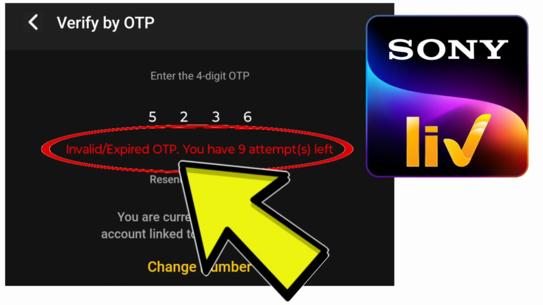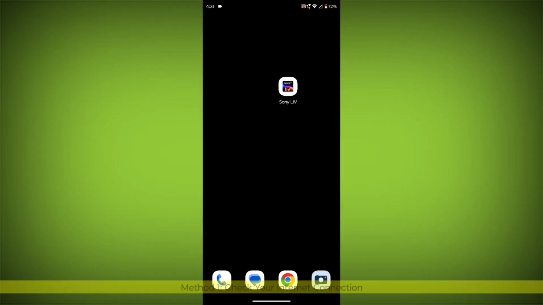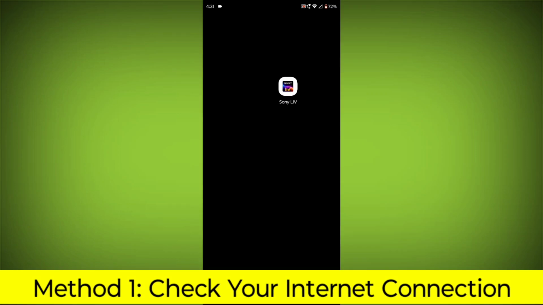How to fix Sony LIV app invalid/expired OTP. You have 9 attempts left. Problem step-by-step detailed solution. If you have entered the correct OTP, then also you get this error. Then try these methods. Method 1.